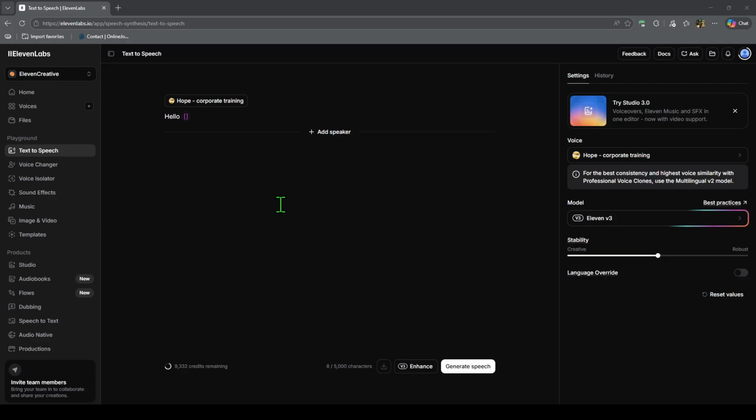Now here's something really useful. If you want stronger emotional reactions, don't just type the tag once and expect perfection immediately. ElevenLabs says V3 requires more prompt engineering, which means you should test small variations. Change the wording, move the tag, shorten the sentence, or separate lines into smaller chunks until the performance sounds right.